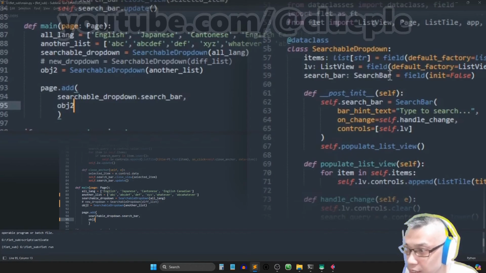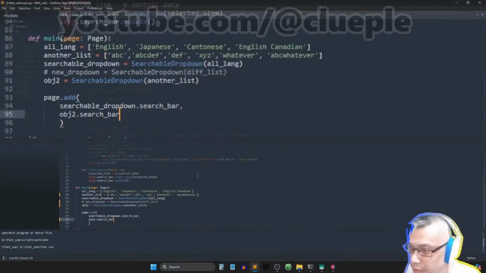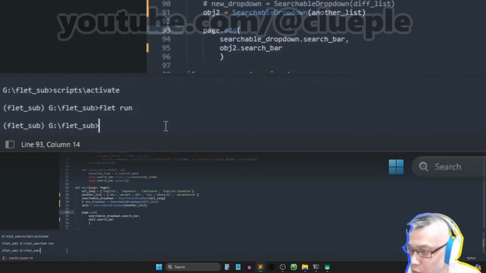Remember the layout, object2, and then when I need to display this one, I need to run search bar, this one. Init is false. That means you have to initiate it when you want to run this searchable dropdown. Okay, so that's the search dropdown object, right? Search bar. Let me save it and reload that.